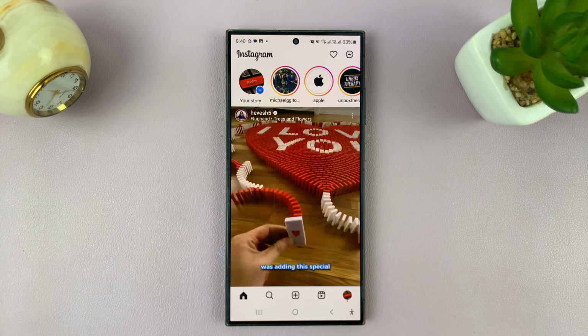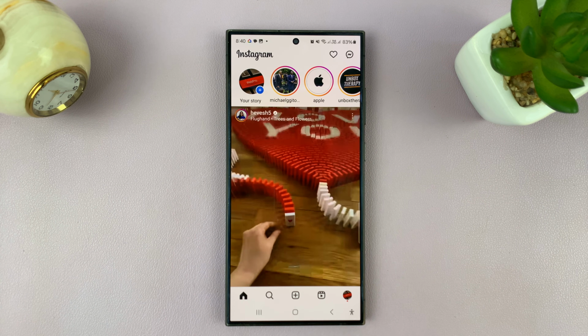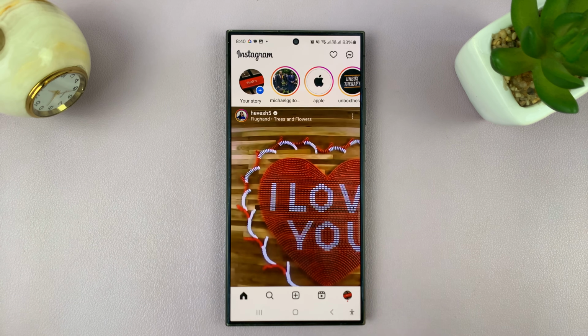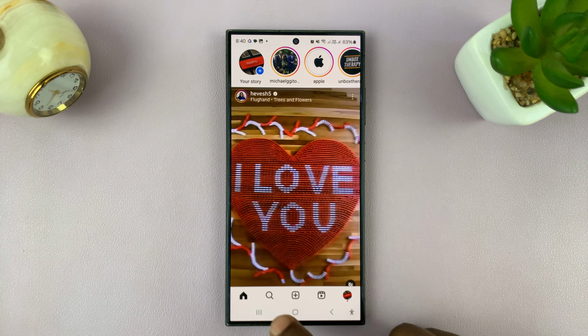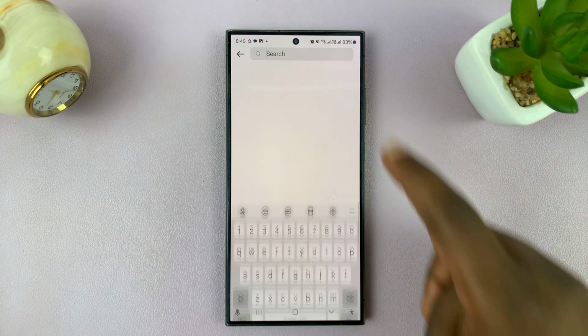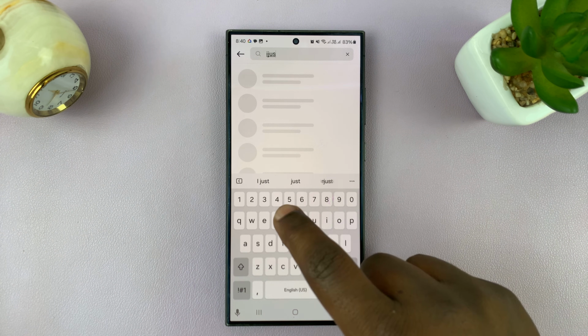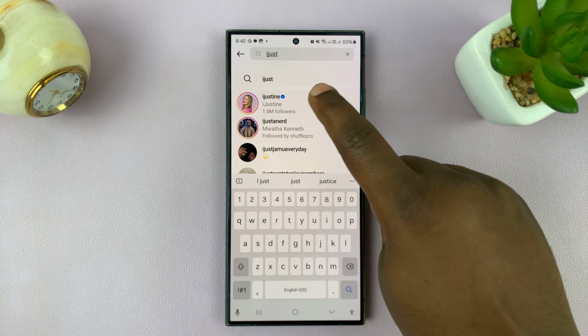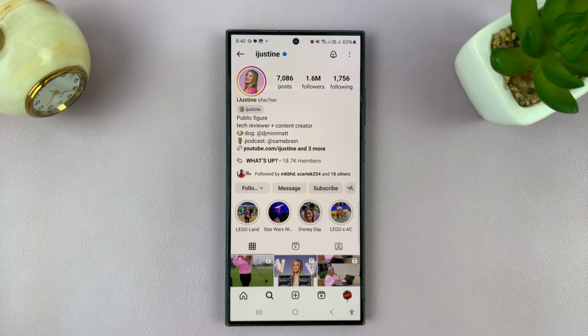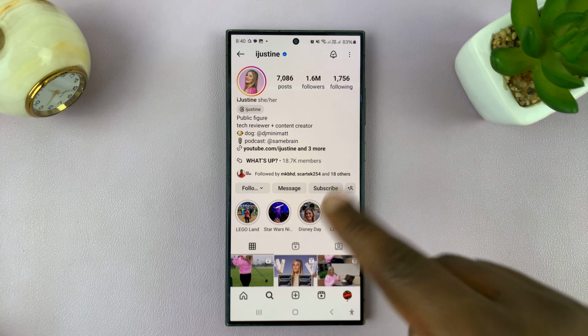So I'll be showing you how to subscribe to someone's Instagram page. So what you need to do is, first of all, find that page. For instance, if I want to subscribe to a page like iJustine, which I love, just go to her profile.